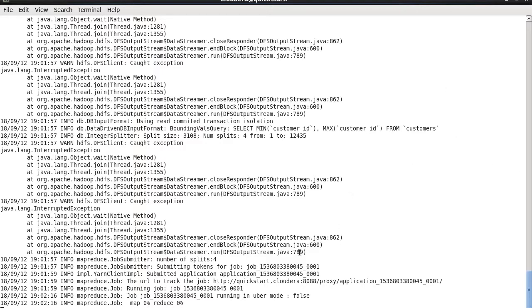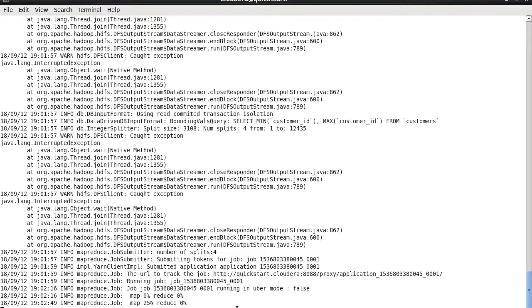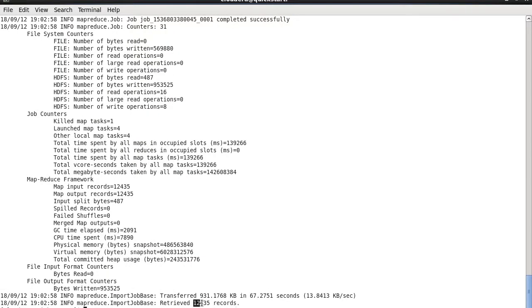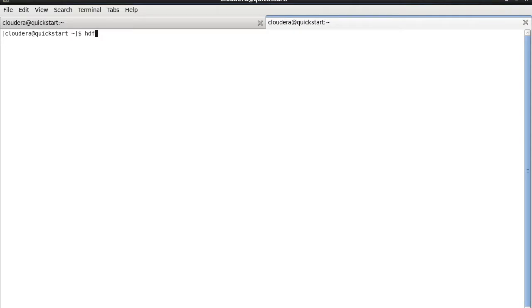So the map phase is doing the work, and in Sqoop there is no reduce phase because we are dealing with structured data. It is already shuffled, and there is no need for a reduce phase in Sqoop. So you will always get the reduce phase as 0 in Sqoop. It says 12,435 records imported successfully. So let's check whether it is done or not.